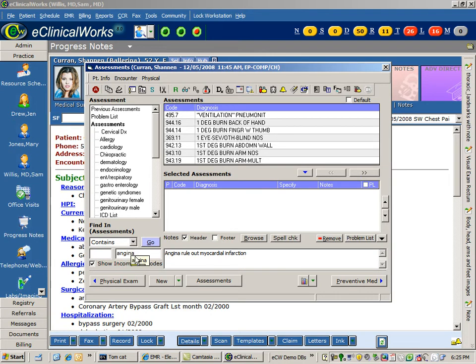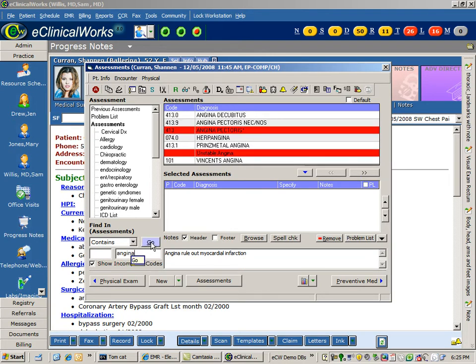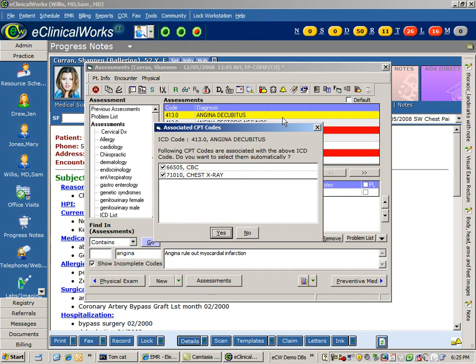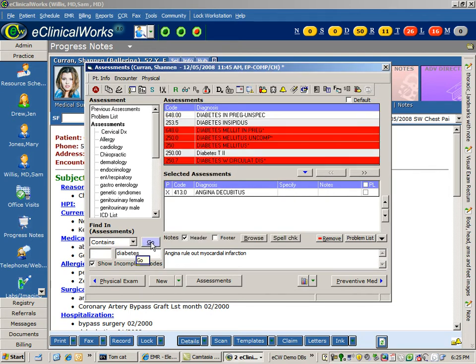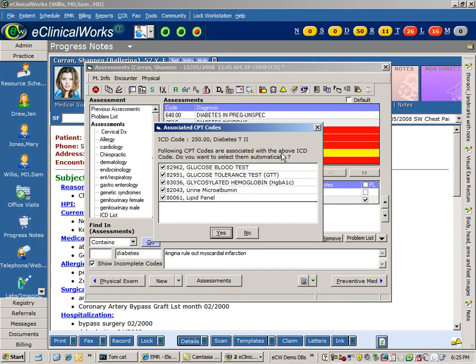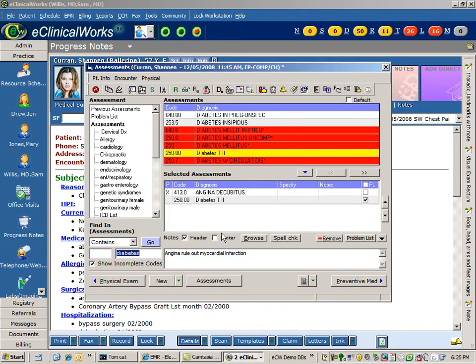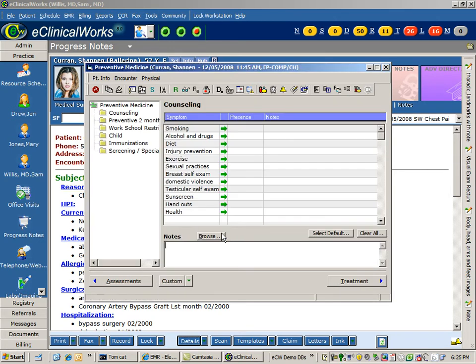Angina, go. Now I'm selecting the diagnosis, and at this point in time, I do not want to order those. No. Diabetes. Go. Selecting diabetes. Yes. I did want to order those procedures with it. Preventative med. Select default. Treatment.